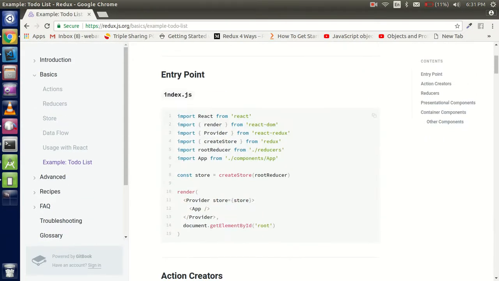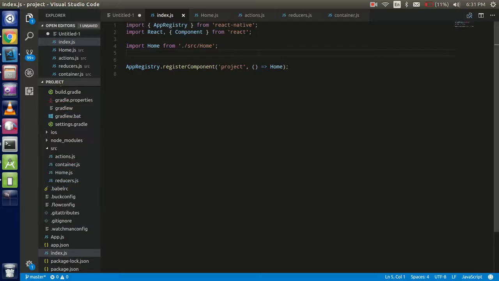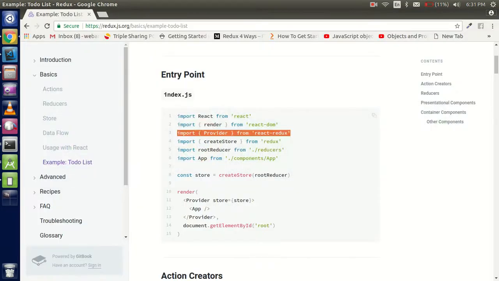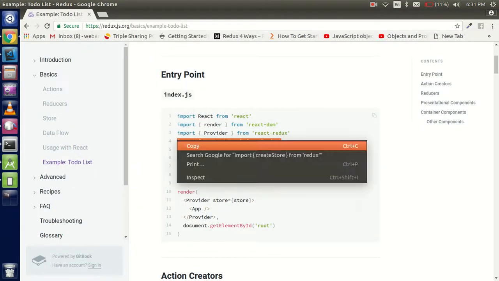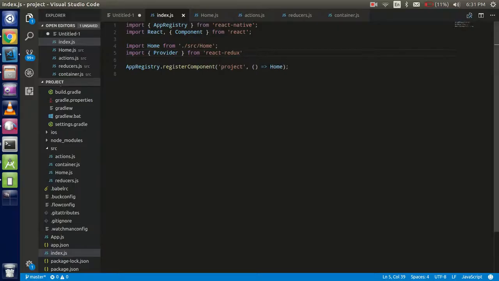Okay, just go to the example first of all, and we will pick the code from here. First we need to use the provider. Provider is a kind of tag and it will share the data across the whole application. Then we need the store, and the store will take our reducers, and we can access the store anywhere with the full data.